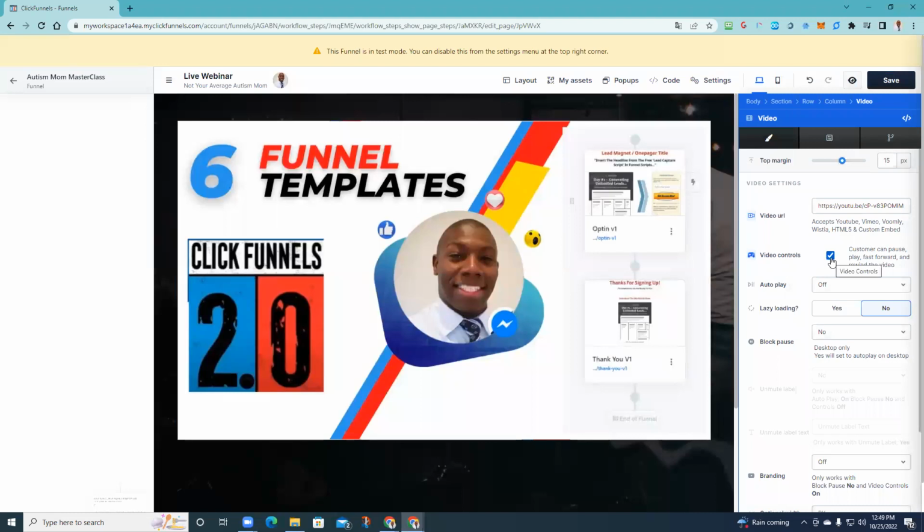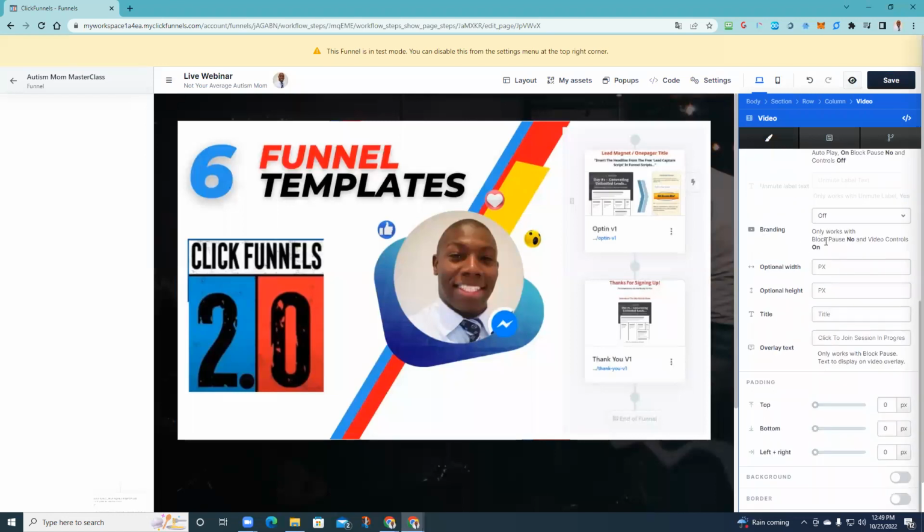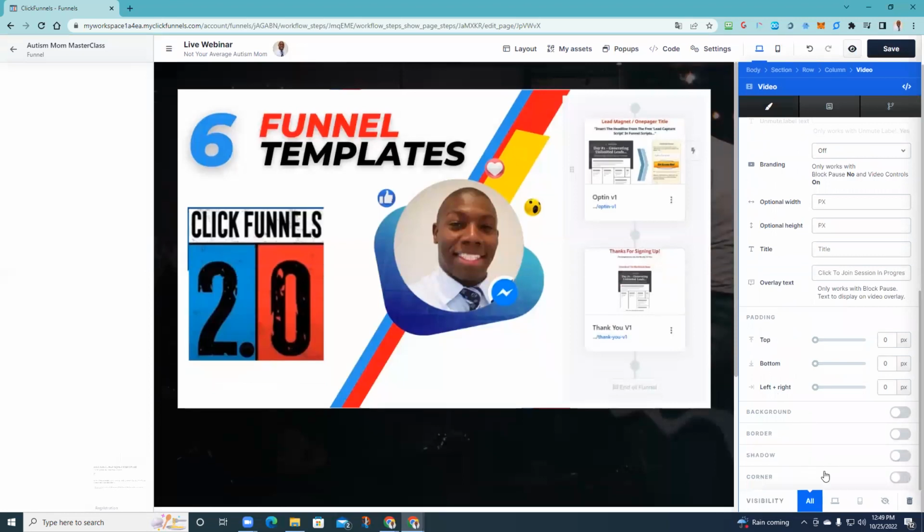Usually on a live webinar, there is no control, so you don't want to add video controls, but you do want to have it on auto. It's almost like them stepping into a Zoom room and it's already live. There's no unmute label, no branding. The width is going to be automatic.